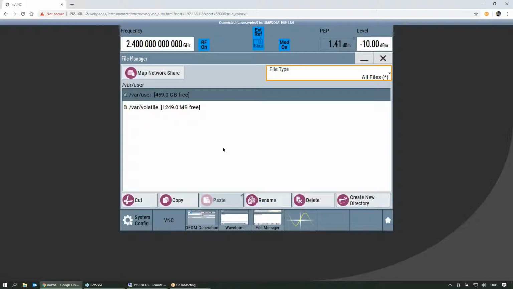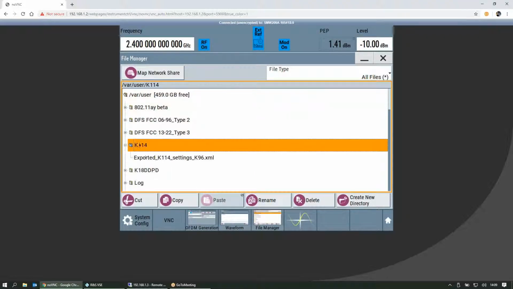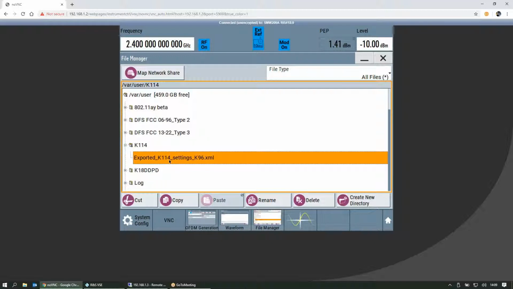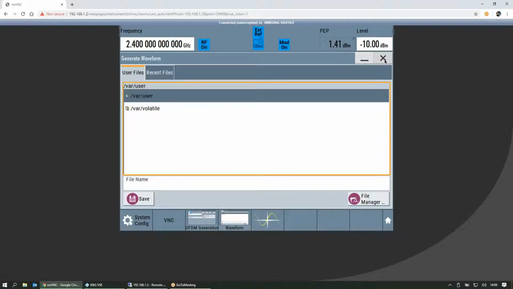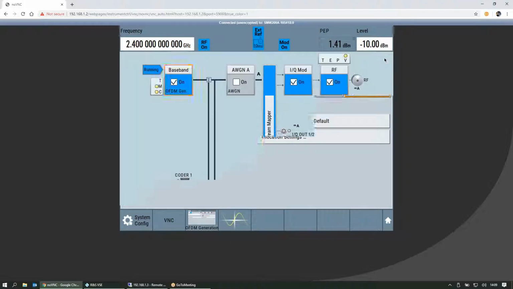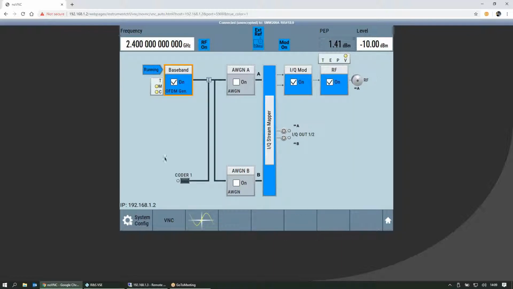So we'll change this file filter here. We'll go to K144. We have this exported K144 settings, K96.xml. We'll copy paste that to a flash drive and transfer that to the computer that is running the Vector Signal Explorer software.